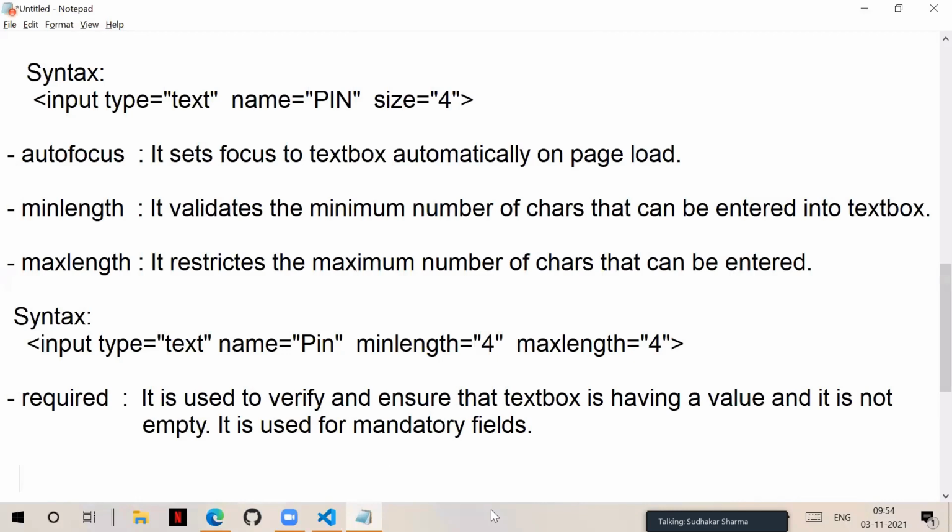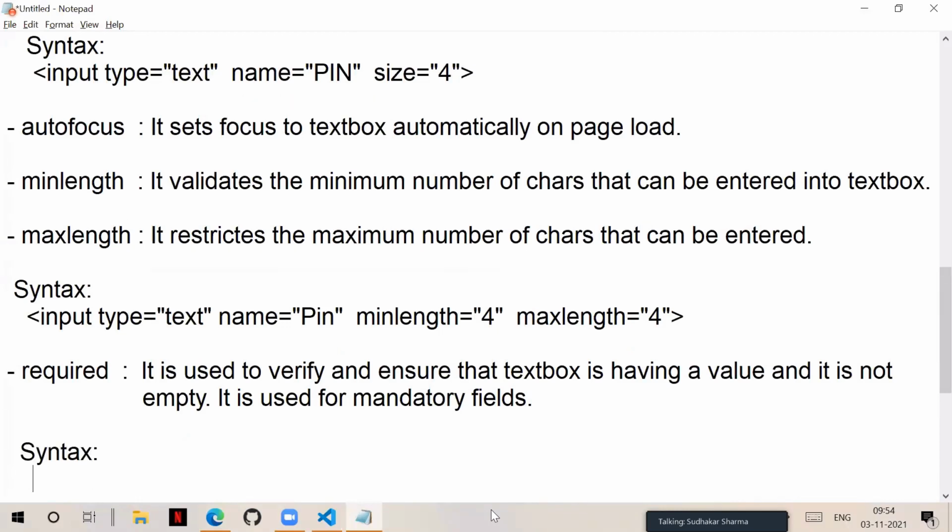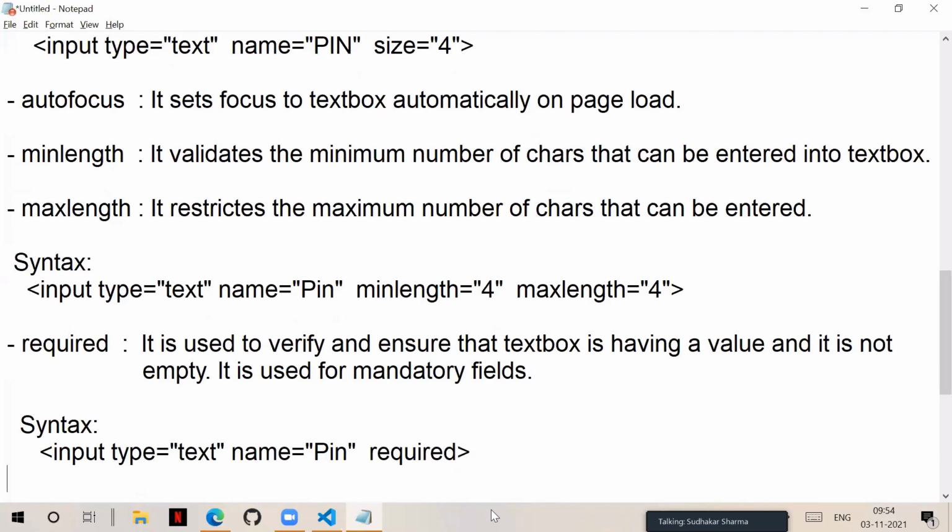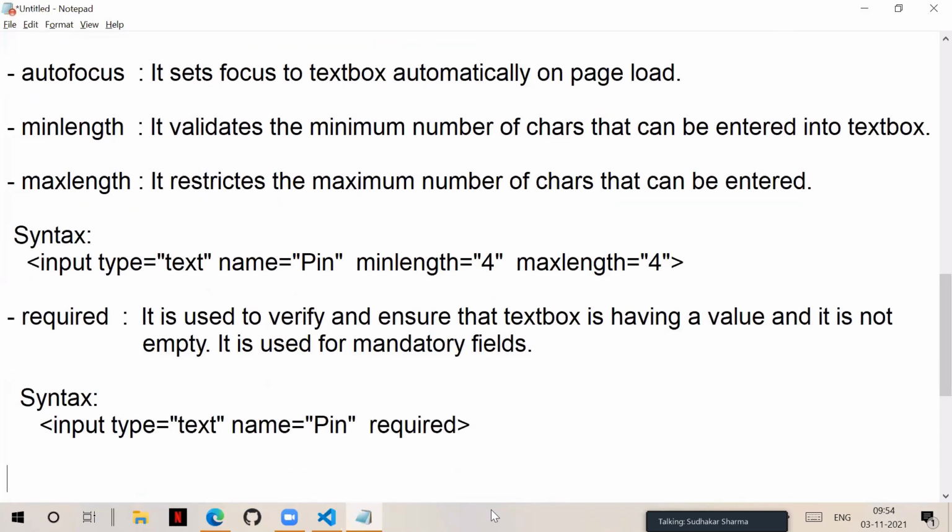So syntactically, how do you define it? We just use input type equal to text, name equal to PIN, and we can just give required. Required indicates that the field is mandatory and you cannot leave it empty. There must be some value before you submit the form. That you can manage by using the required attribute.